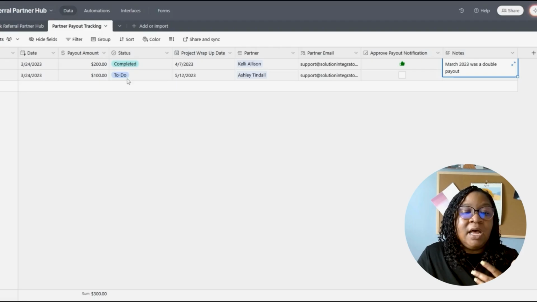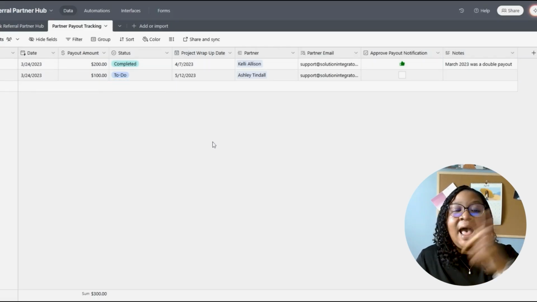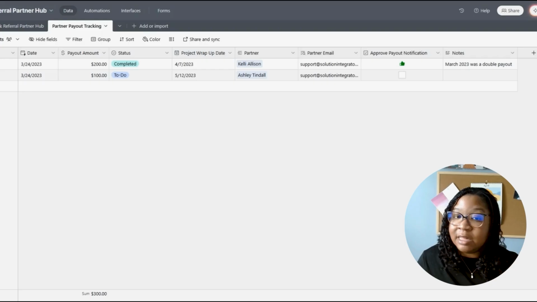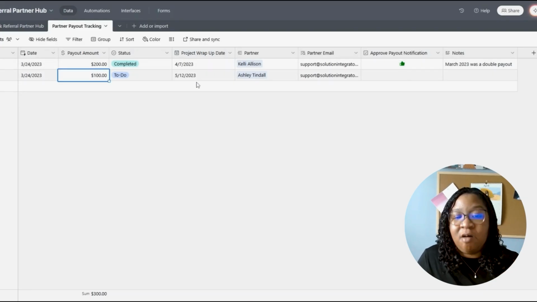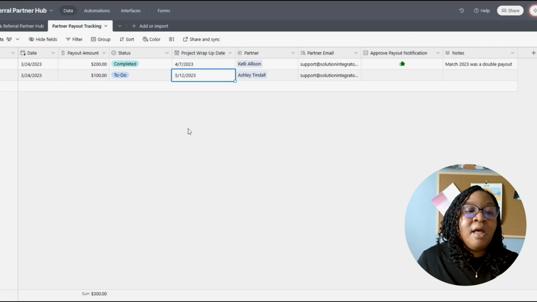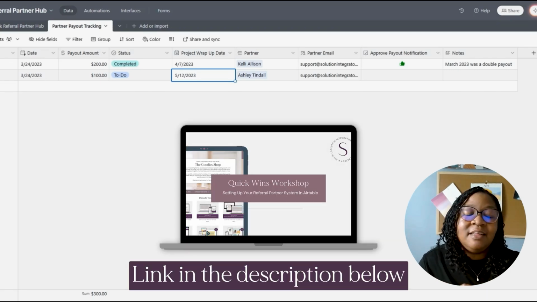Once this is added to to-do or in progress, I have Airtable create a task in ClickUp for my VA to send this payout via PayPal on the project wrap-up date. If this is something you're interested in and you just want it done, I will link to my referral partner hub template. It's the exact template with the emails and the automations for you to quickly go set up on your own.